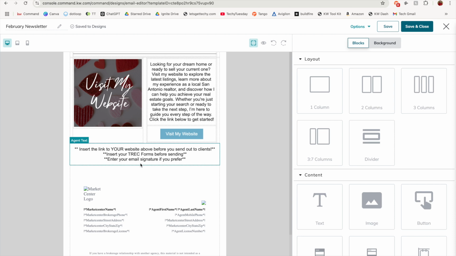I also have insert your Trek forms before sending. You can actually copy the links that are in your email signature already and paste them into this email template. And if you would like to include your email signature, whether it's the one that KW Heritage provided or a custom one that you have created, you can paste that into a text box or add an image block here. These are 3 things just to keep in mind before you're sending out to your clients.